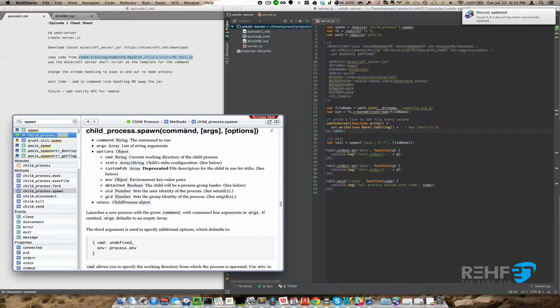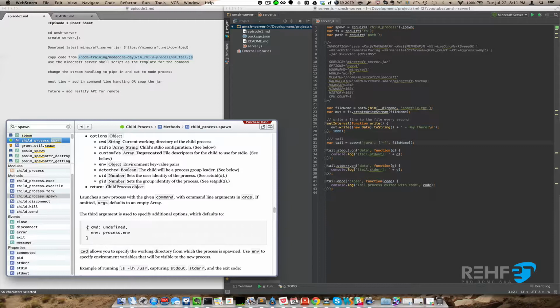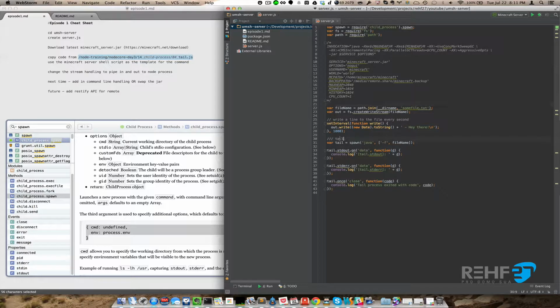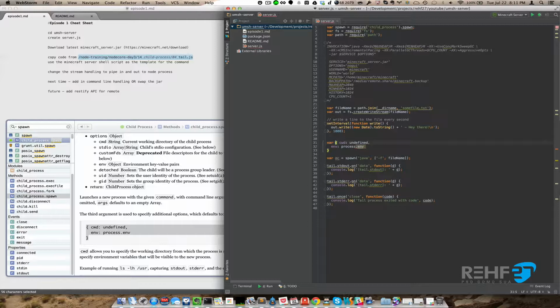So it takes a command, and that's the Java command that we have here. Then it takes a set of arguments and options. The third argument is options. So here's the option. Let me copy that in and set that up. It's going to be tail, it's going to be Minecraft. This is going to be var MC options equals that.